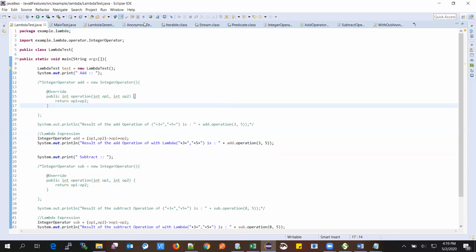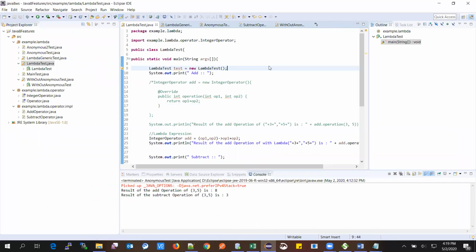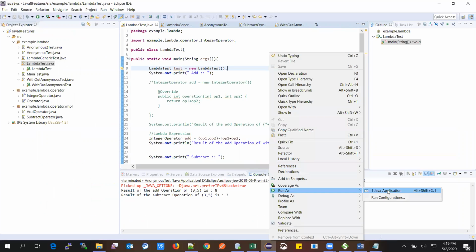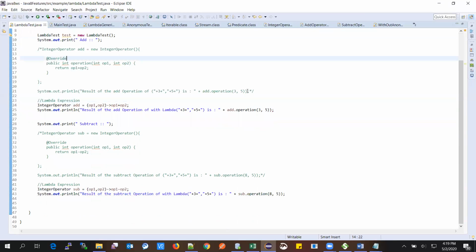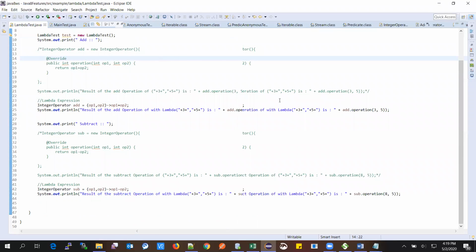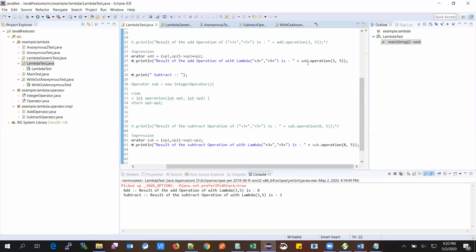Okay, so we'll just execute this one. See. Okay, so the result of operation lambda 3 and 5 is 5. What I'm calling here is the add operation. So which class is the add operation in? It is in the interface, integer operator.